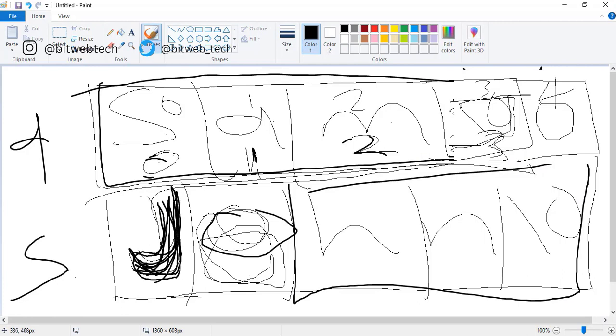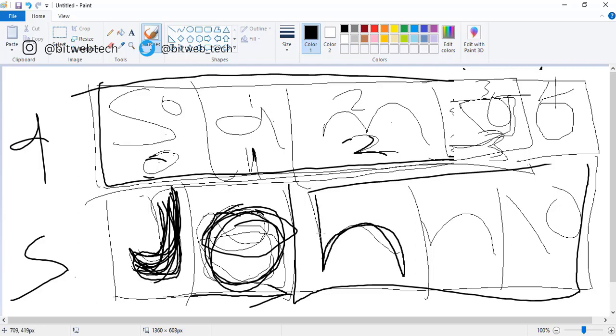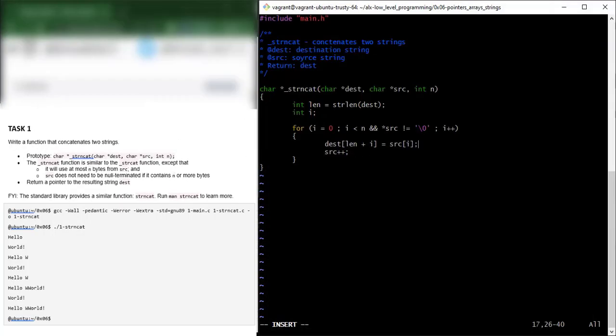Asterisk src is targeting the exact character in src, which is G. So if you say src plus plus, it will move to the next index, which is this O now. So it will check, is it equal to the terminating null byte? No. So if you say src plus plus again, it will now target this one. If you say src plus plus, it will target this. Do you get it? It's just moving from one character to the other.